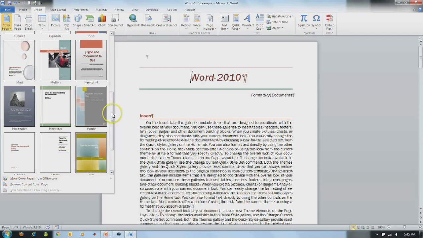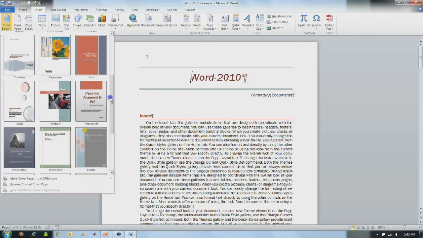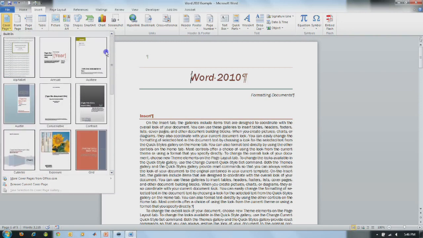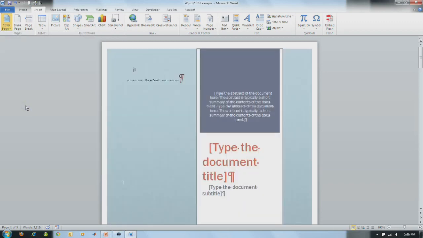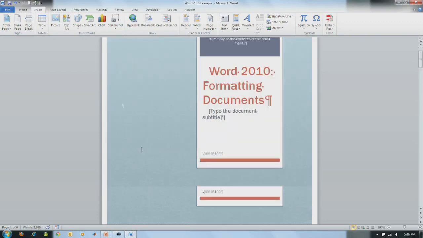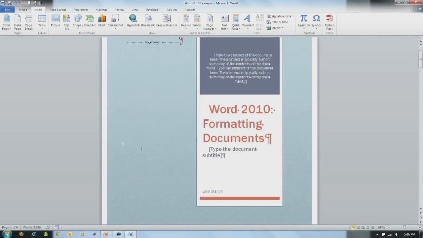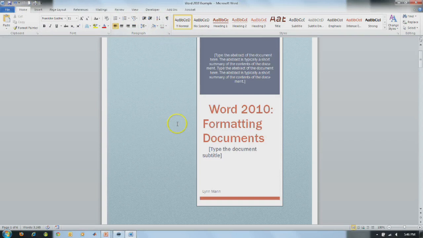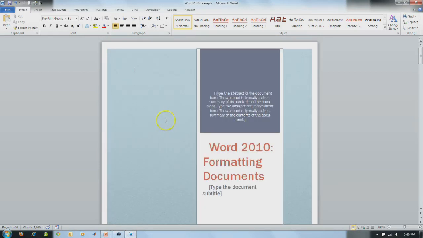So let's see. I'm going to go ahead and choose one of the built-in styles. I'm going to choose this one. As you see, it already has some built-in information in here. And again, since we filled out some of our document properties before, the cover page is automatically populated with the title of our document and the author's name.